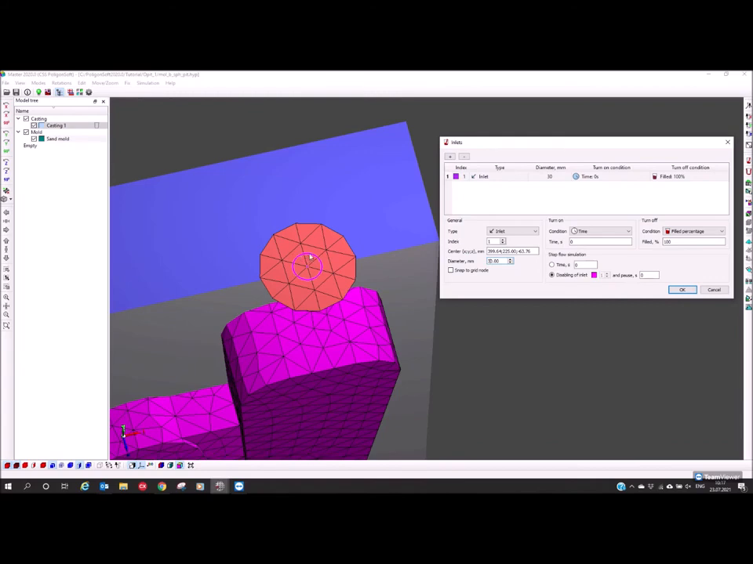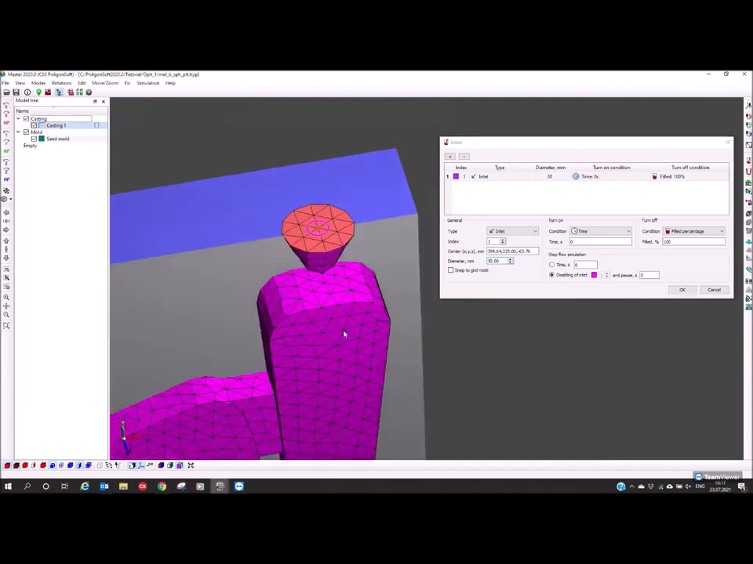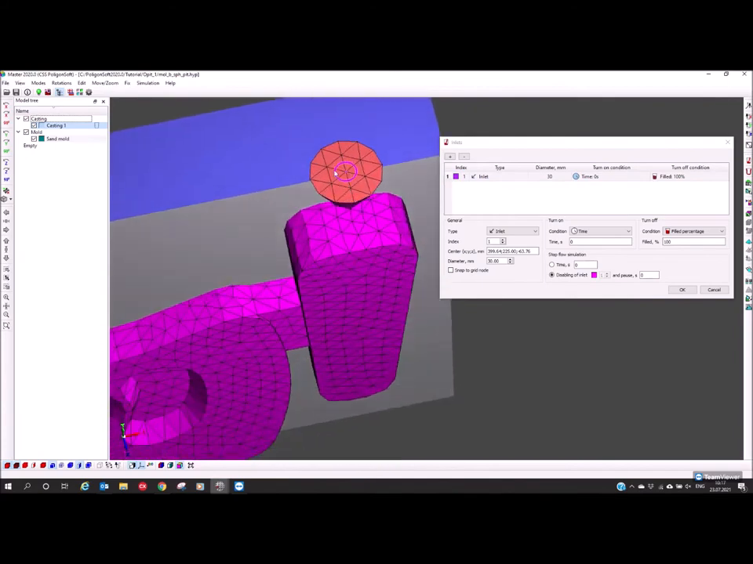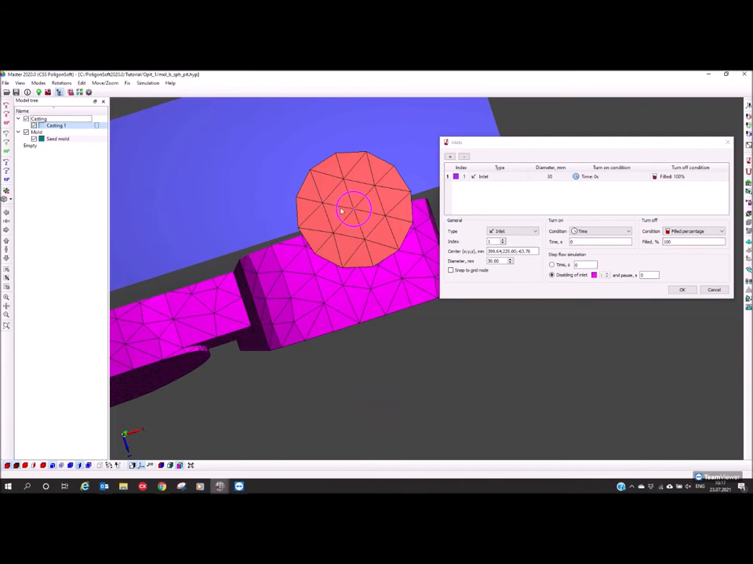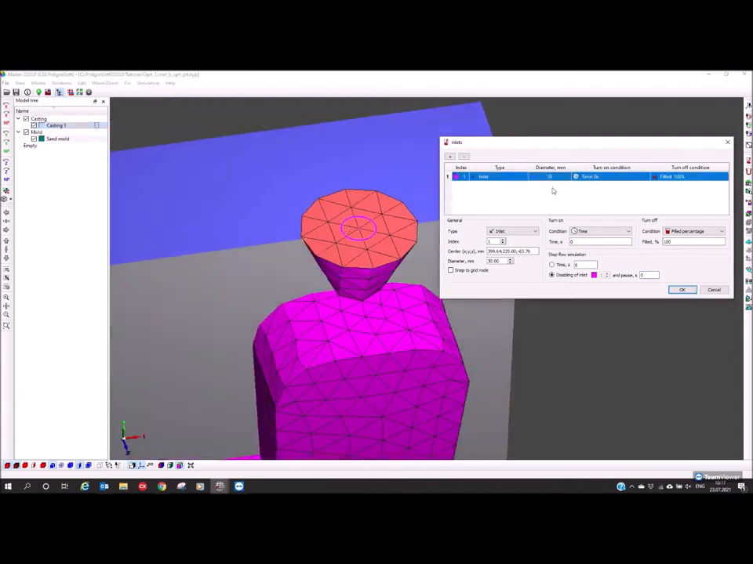And it's very important: this area is not dependent on the mesh, because we simulate temperature and porosity and stresses with a finite element mesh, and we simulate filling with a finite difference mesh. So we can have big elements here, and we can have a small inlet, and it doesn't matter. So the diameter is 30 millimeters, and the turn-on condition is time. I can select the turn-on condition here. Now it's time, 0 seconds.